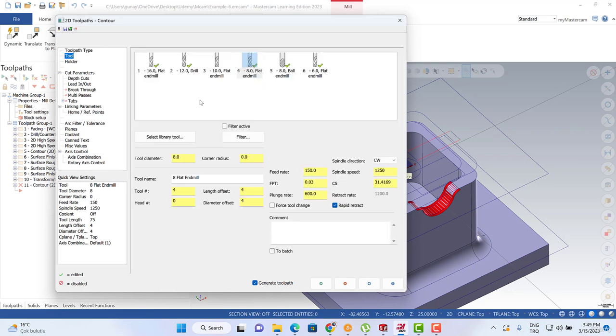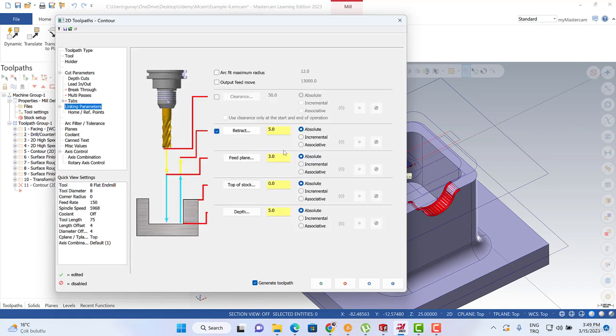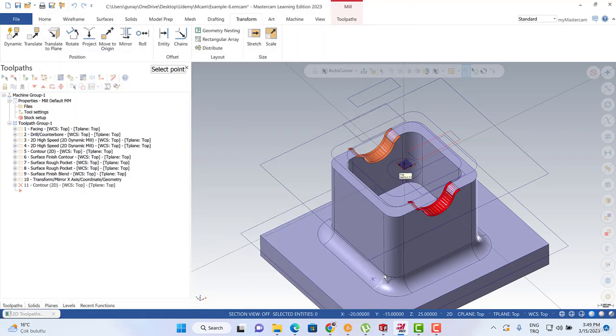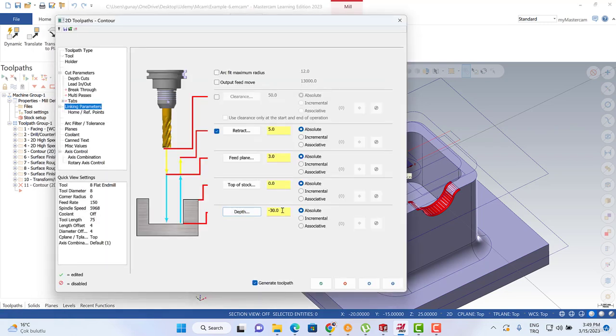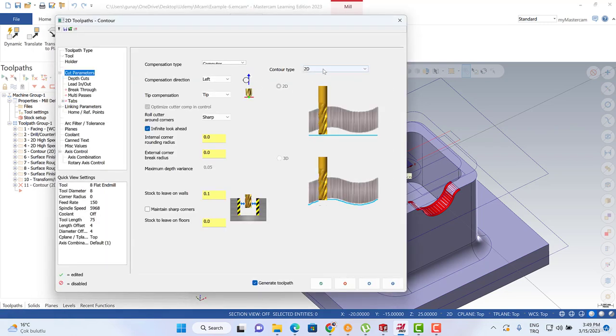prefer to use that tool. For example, we can start from here to here. This is my cutting speed, and then it's the linking parameters. We can start from here to here, and then I just need to select this point. This is the -40, and then we can turn to the cut parameters.